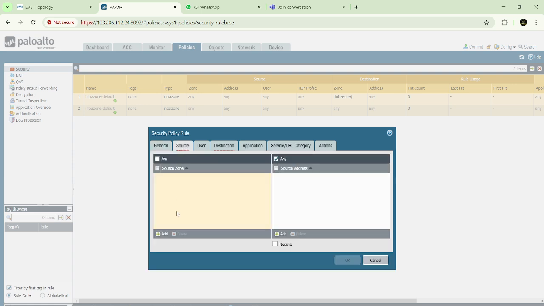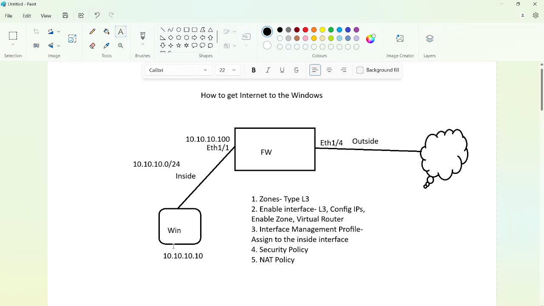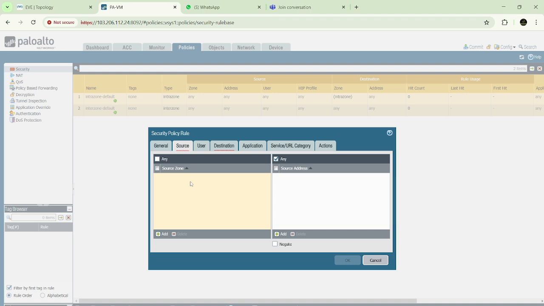Next, the source zone. What is the source zone here? Source zone means wherever the traffic is generated. In this zone we have a Windows machine. Wherever the traffic is generated is called the source zone, and where it is going is the destination. Since I want to generate traffic from the Windows machine, I will go with the source zone as inside.